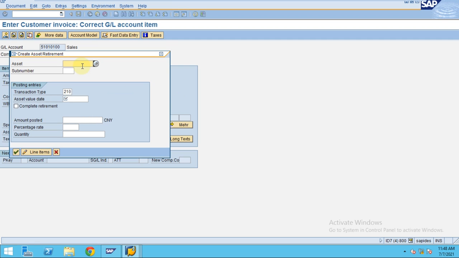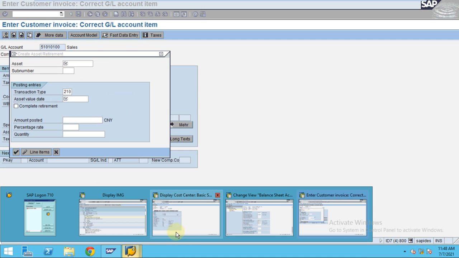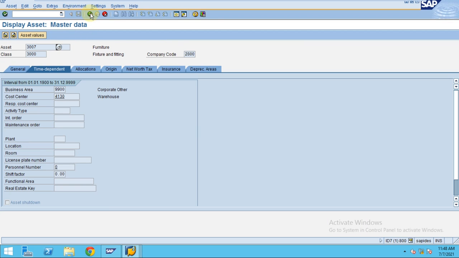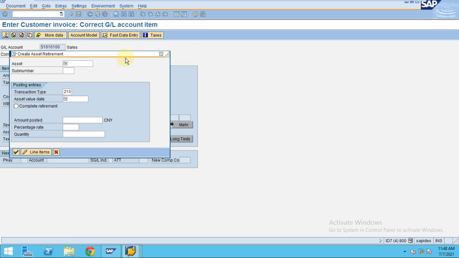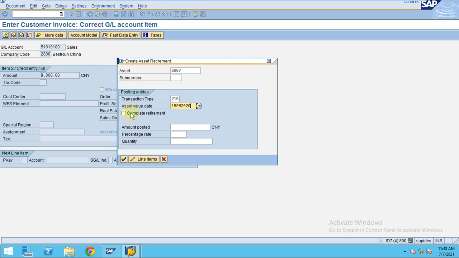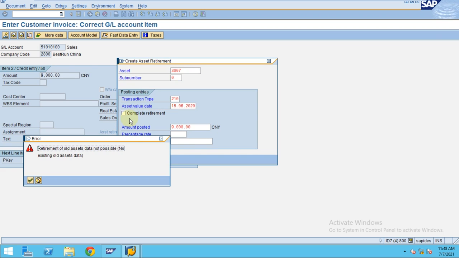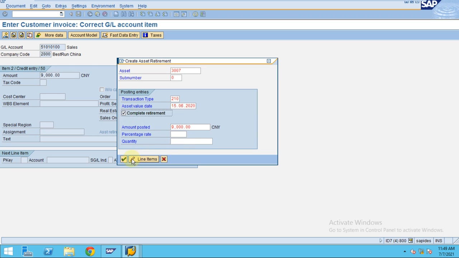Now the system will show a new screen where you need to enter the asset number, which is 3007 in our case. The asset value date is 15/06/2020. From this date it has to stop depreciating. Now I am going to enter the amount, the same 9000, or you can leave it blank and it will automatically copy. You can check the line items if you want. After that, you click OK.